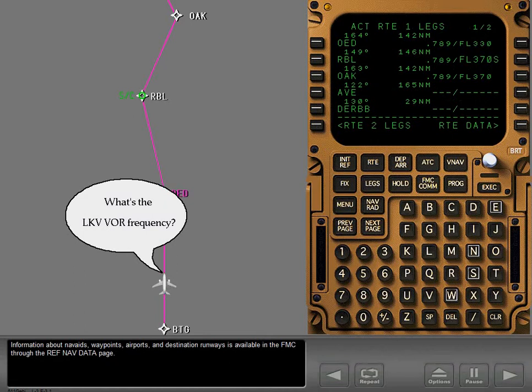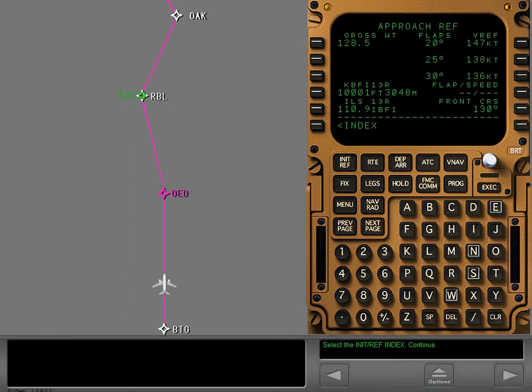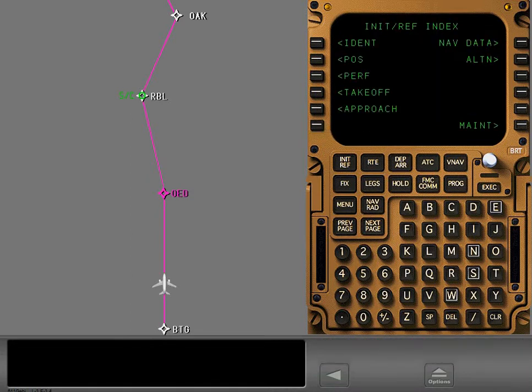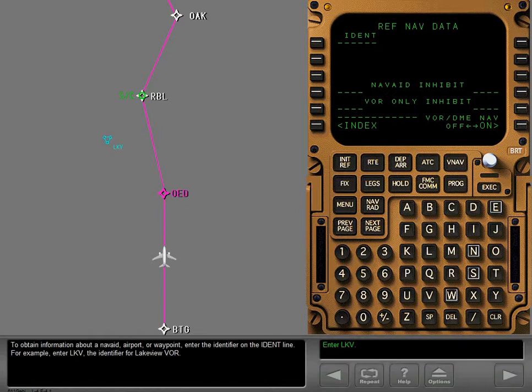Information about nav aids, waypoints, airports, and destination runways is available in the FMC through the RefNav data page. The RefNav data page is accessed through the Initialization Reference Index. Select the Initialization Reference Index. Now select Nav Data. To obtain information about a nav aid, airport, or waypoint, enter the identifier on the ident line. For example, enter LKV, the identifier for Lakeview VOR.